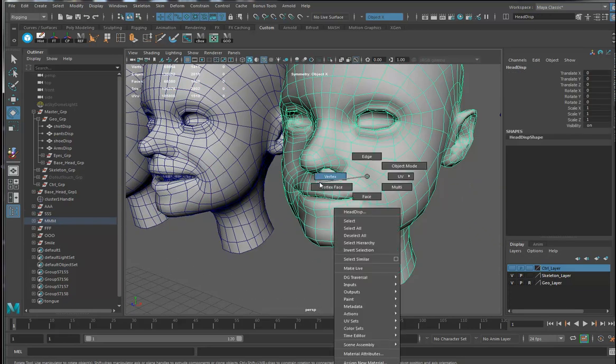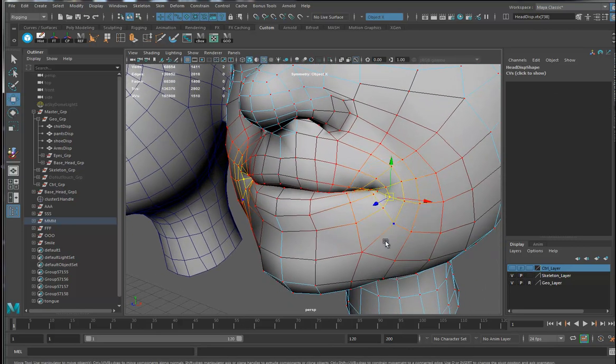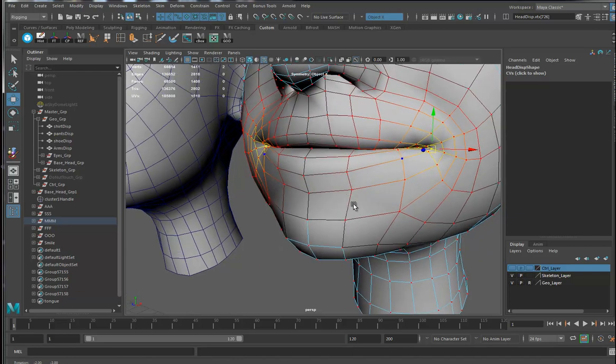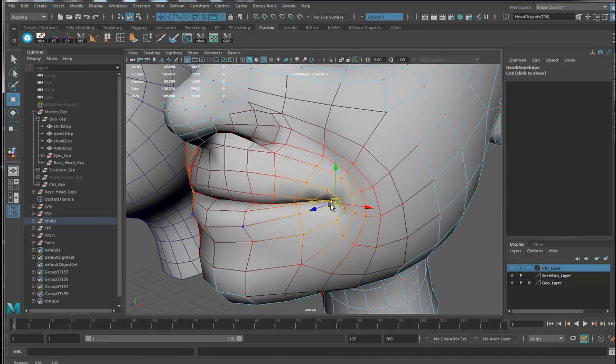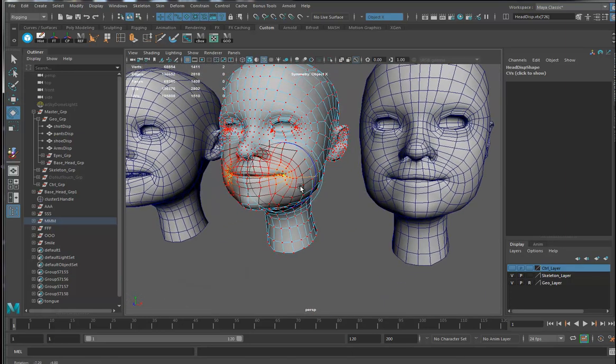Kind of a similar thing here for the M face. I'll grab my move tool and grab the corners of the mouth, and the lips do kind of puff out a bit. You could probably come back here and sculpt this a little if you thought about it. Let's see if I can do this. Okay.